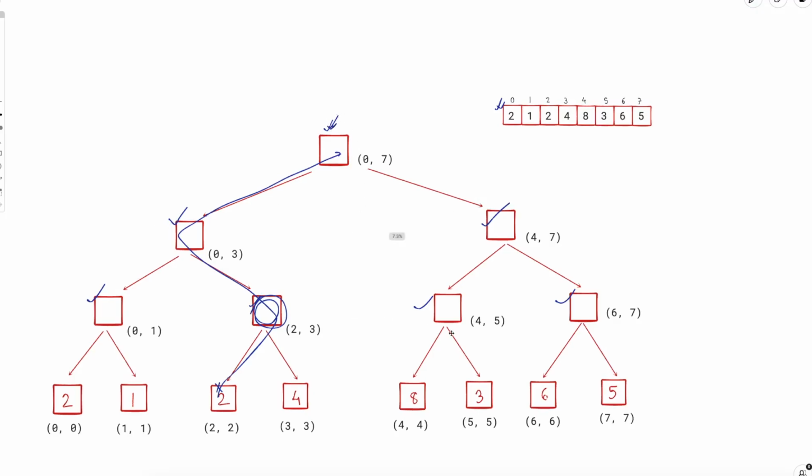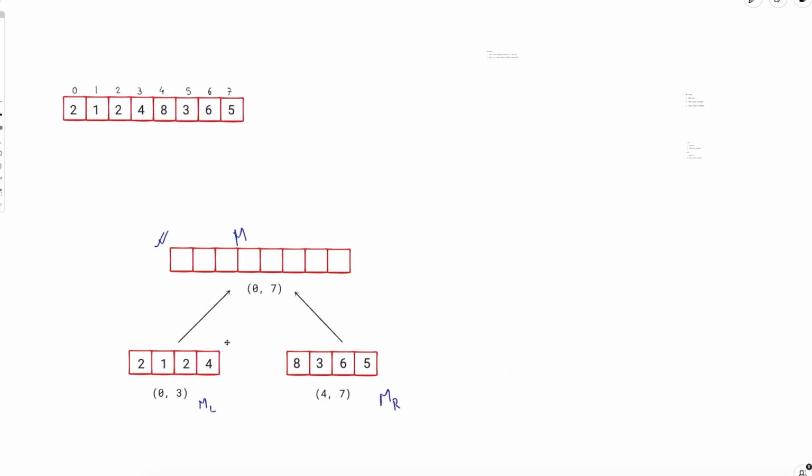So that's how recursion works in general. If you want the value at this node, you can assume these two values, whatever value is computed for the child nodes, and using that you want to compute the value at the parent.